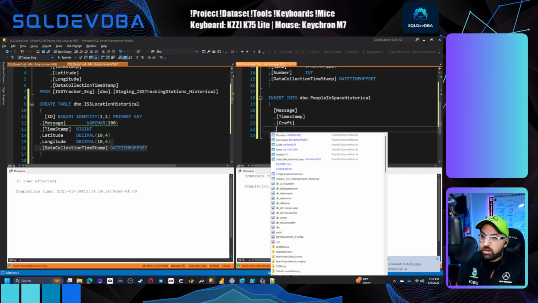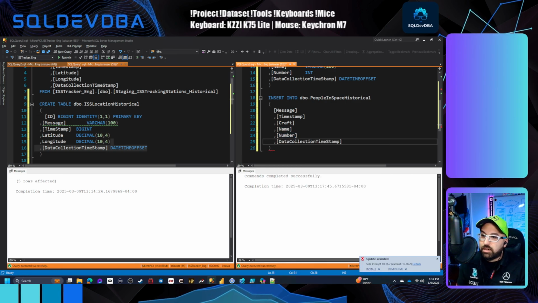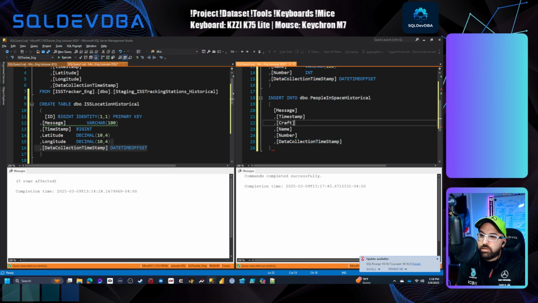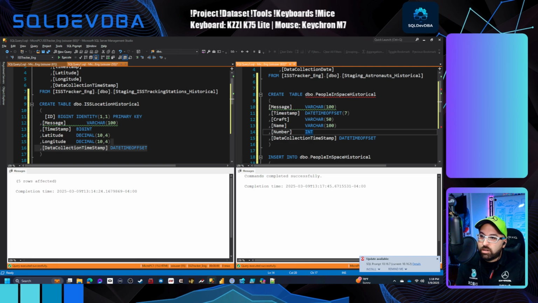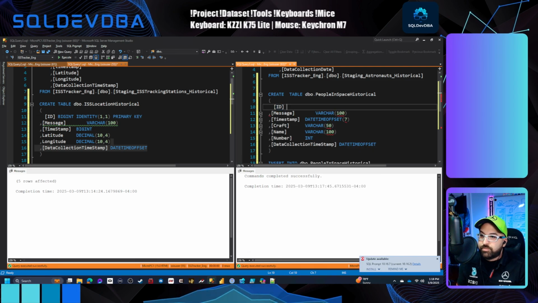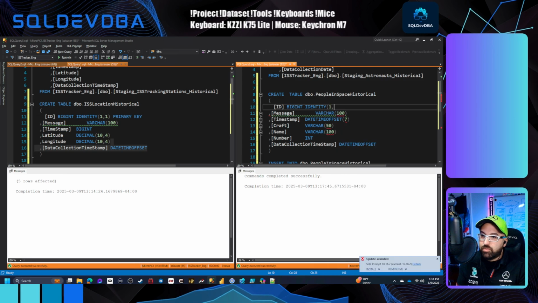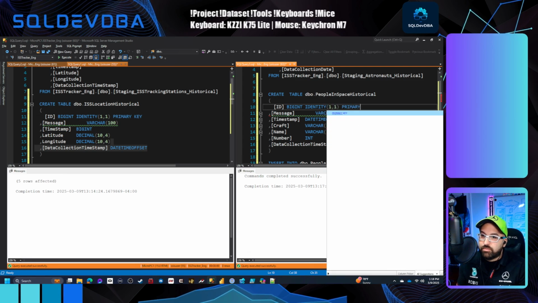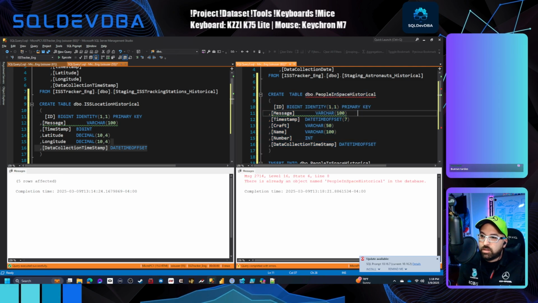Great. What else? Name, number, and data collection timestamp. All right. Insert into, and then the values we're going to insert are that. Oh, I forgot to create the ID column, didn't I? ID, big int, identity, 1,1, primary key. Like that. Oh, I have to drop it. Drop table.